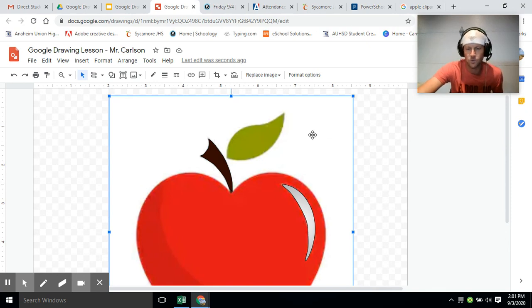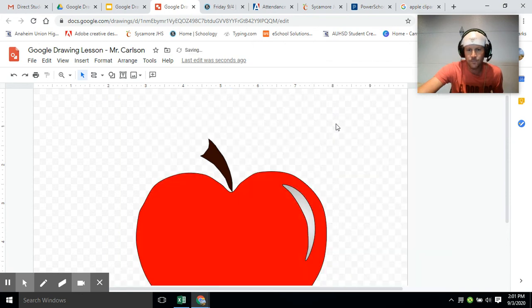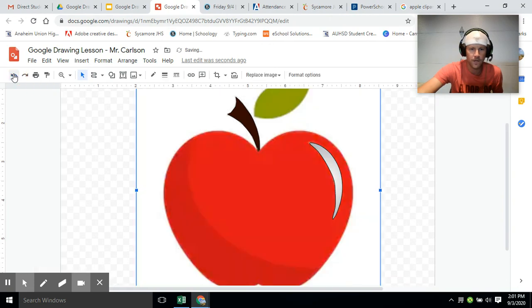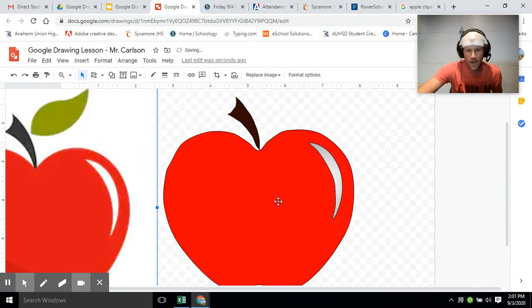In order to do that, I can do it one of two ways. I can highlight it and I can delete it. And now you'll see just my drawing is left. Or if I undo that, I can take it and I can drag it out of the way. And now I can see the one I drew and I can see the one next to it, and I can compare how successful I was with my drawing.